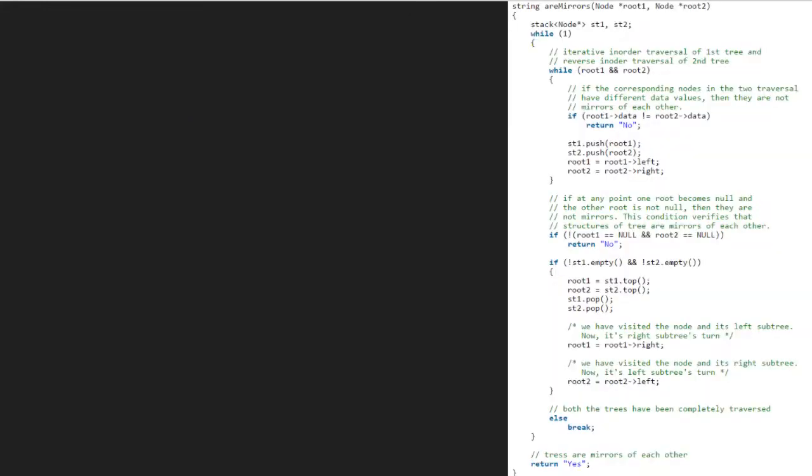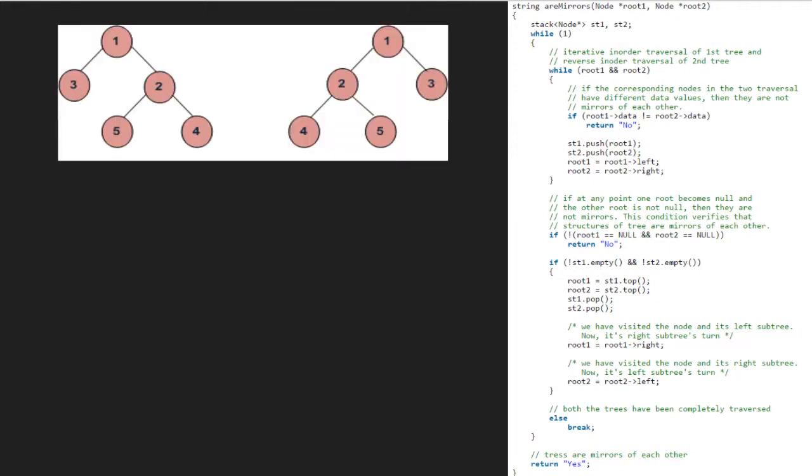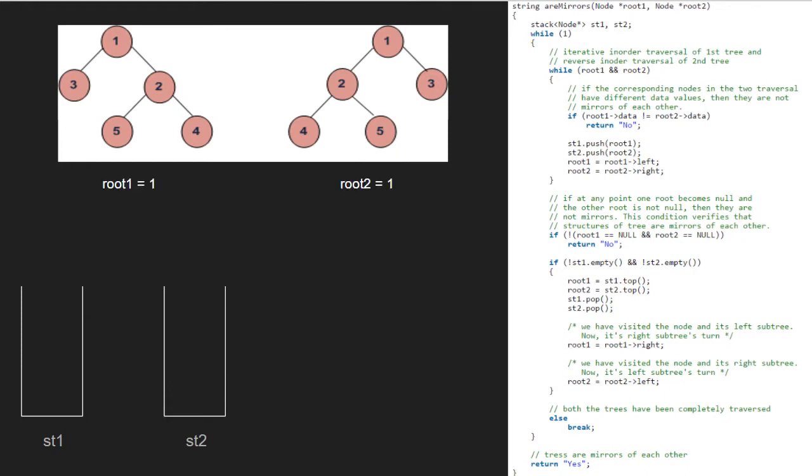Let us also have sample trees to test our algorithm. We will be using two stacks for this. We pass the root nodes of both the trees into root 1 and root 2. Since both the trees have root equal to 1, root 1 and root 2 both will point to 1.